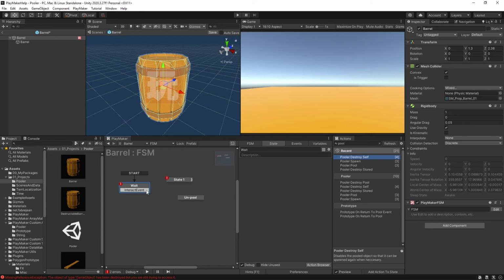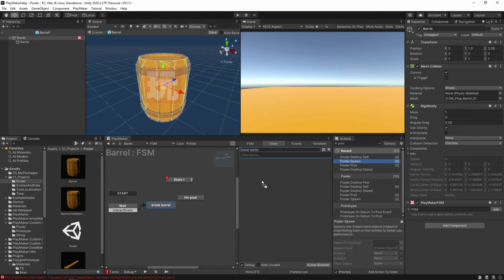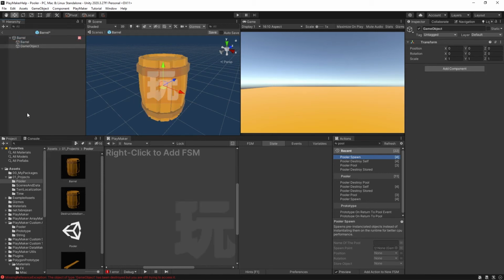Okay, so I'm gonna have this interact event send off to a new state. We'll call this break barrel. And in here, we'll put in another pooler spawn. And the name of the pool we'll call planks. And the spawn point, I'm just gonna add in an empty object.